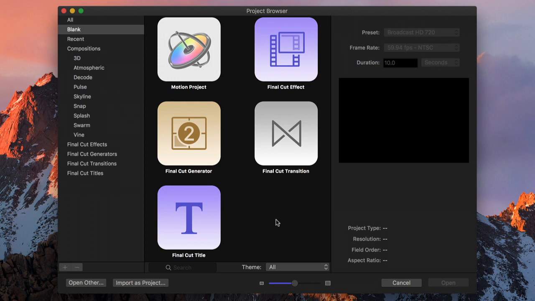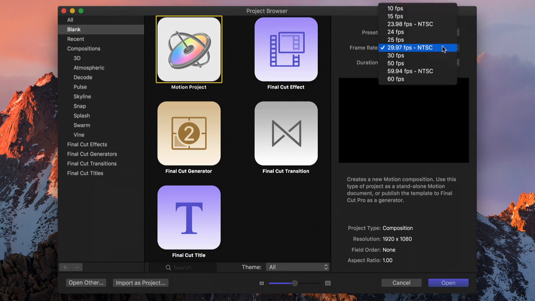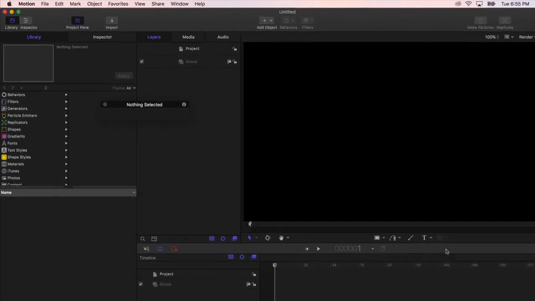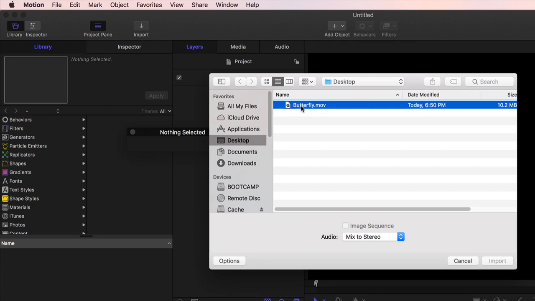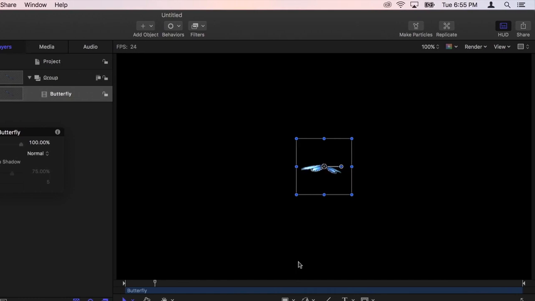Now, if you don't edit in Final Cut, don't be too concerned. We're going to start with a generic Motion project that'll work for any NLE that you want to throw at it. Let's choose 1080 size and set the frame rate to 23.98. Click Open to get started. Right out of the gate, let's import a clip to help get a sense of how Motion works. Here, we'll click the Import button and grab a butterfly animation clip from the hard drive that already includes an alpha channel. Press the spacebar and the butterfly animation springs to life.